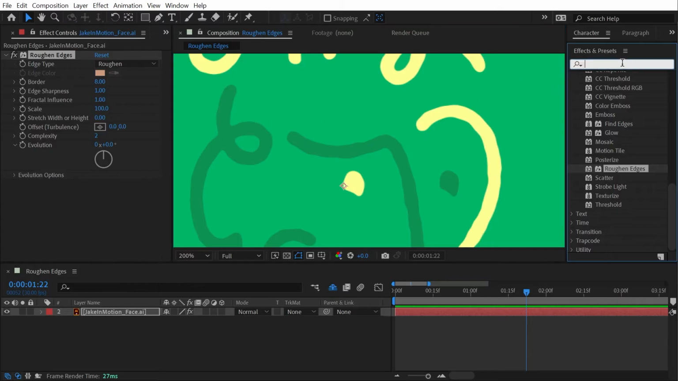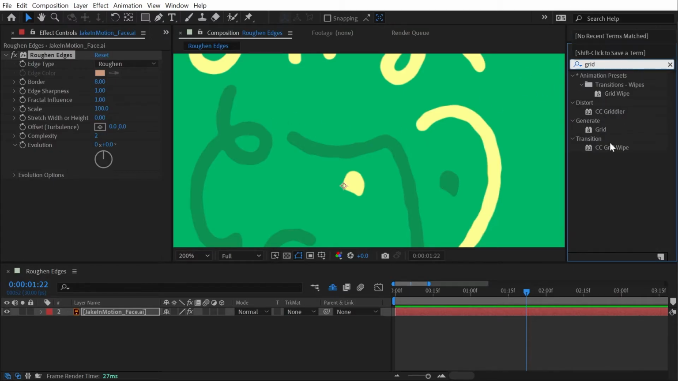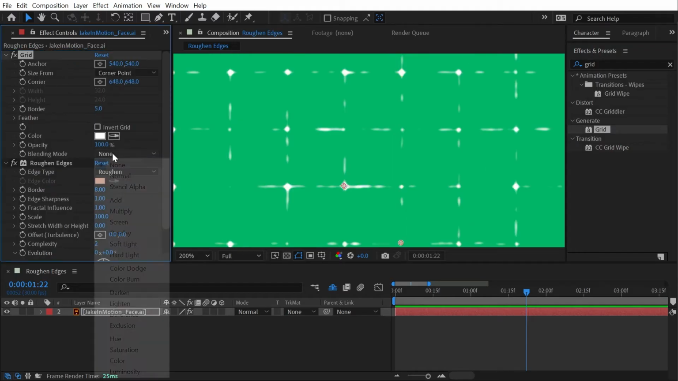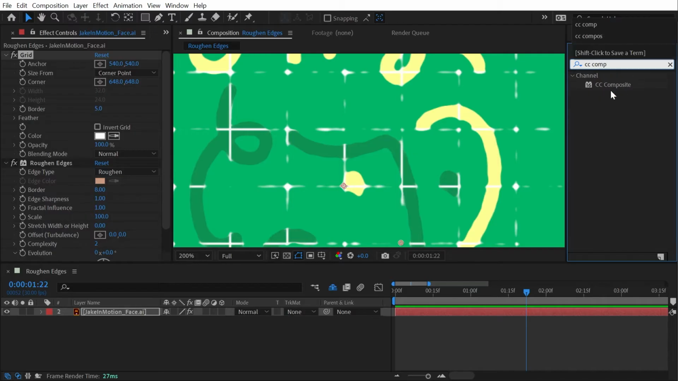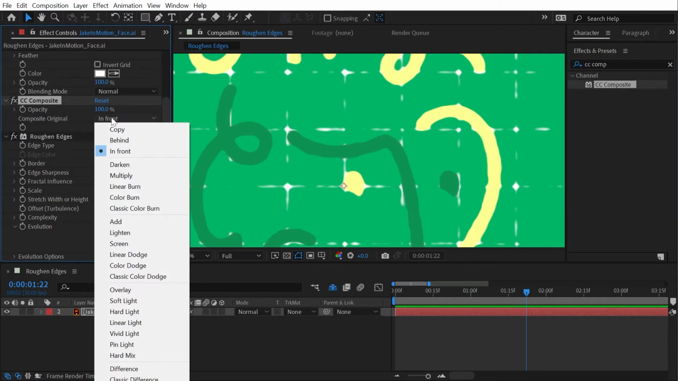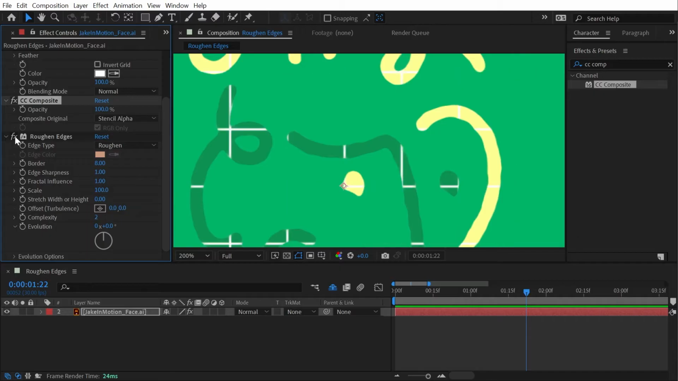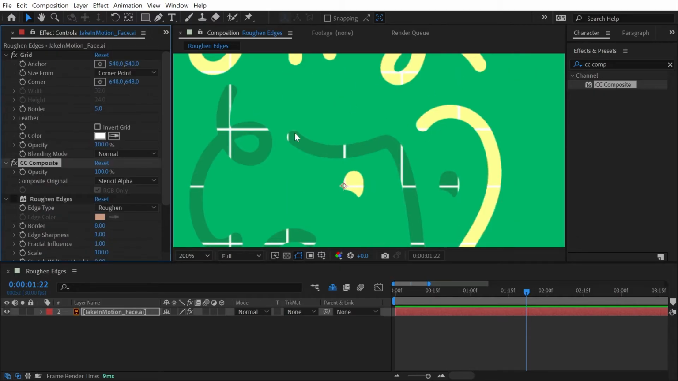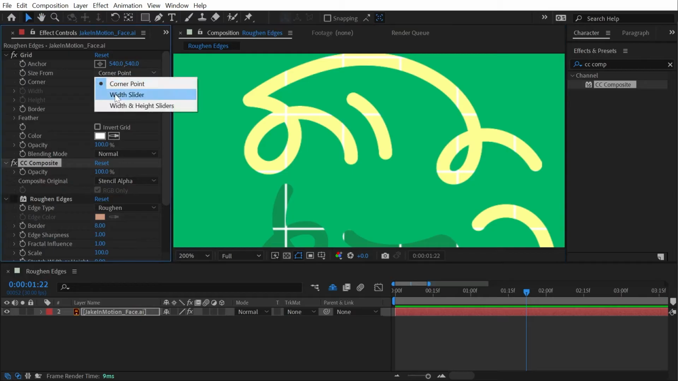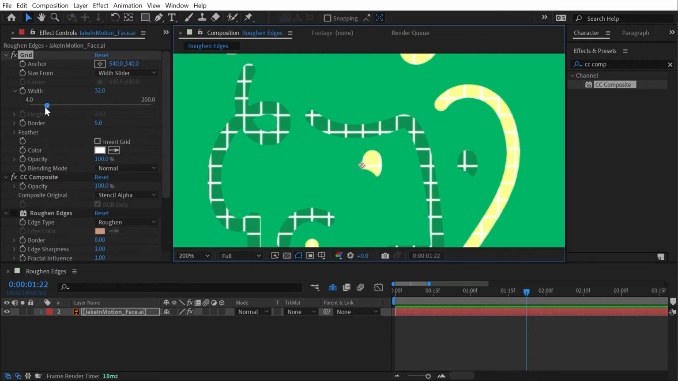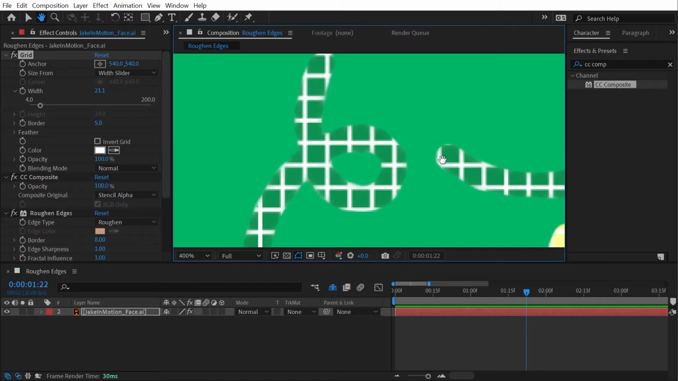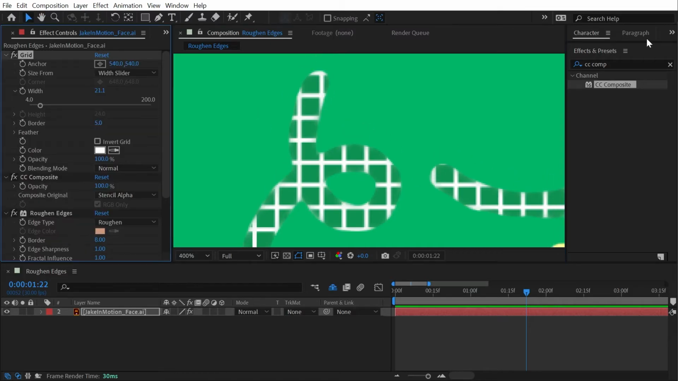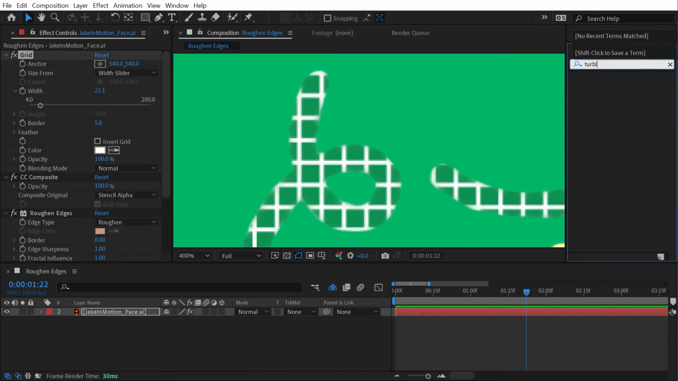To make that a little bit more clear, let me just add a grid effect to my logo prior to Roughen Edges, change my blending mode to normal so I can see my logo again, and then add a CC Composite effect right after that and change that composite mode to stencil alpha. So without Roughen Edges on, what I've done is just put a grid within my logo, and I'm gonna make that a little bit smaller so we see more detail, and then I'll turn Roughen Edges on. So with that on and off, you can see that the contents of my logo are not being affected at all. It's just the edges, which again is different than say the turbulent displace effect.